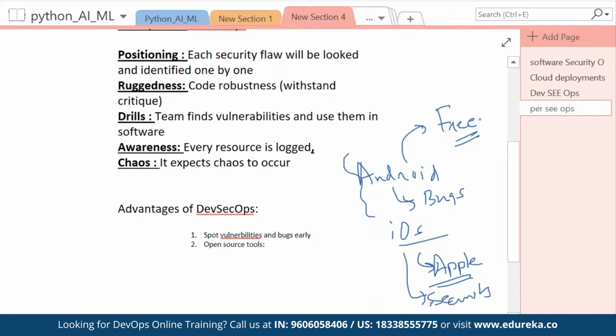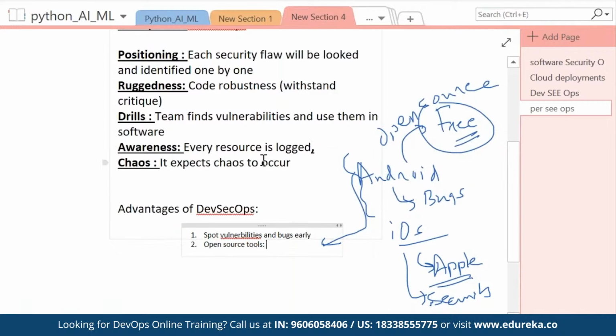Now Android, which is free and open source, if you want to use it with better confidence, then what will we do? If we apply DevSecOps, we will have a check on the software developed with Android. So open source tools can be used with more confidence.